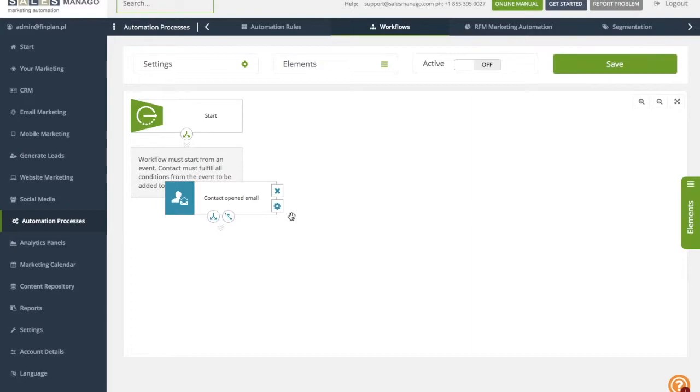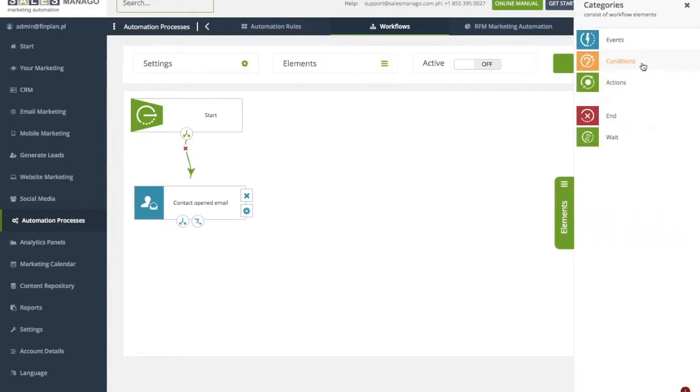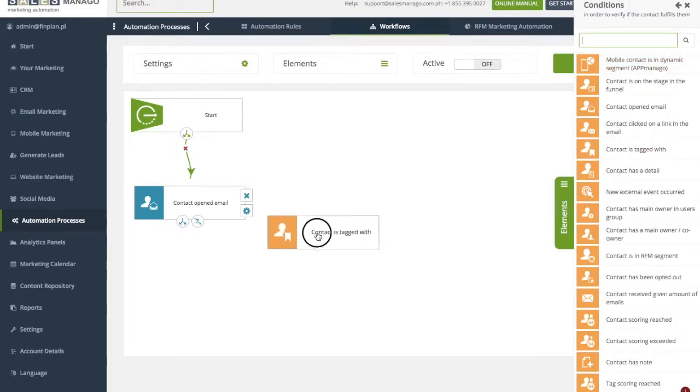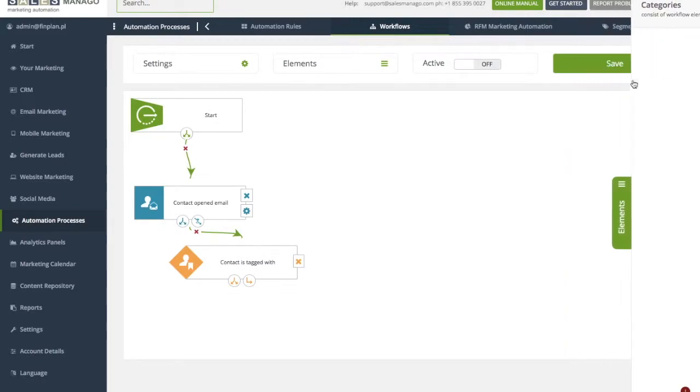You can add one or more events after Start and join them with an arrow. Conditions are marked orange and they can determine the situations after which the action has to be done. The whole contact card is checked during verification of whether a user fulfills the condition. There's no limit when it comes to adding conditions to a workflow campaign.